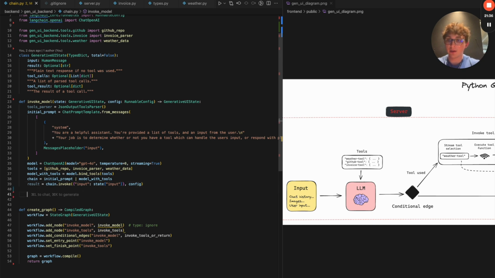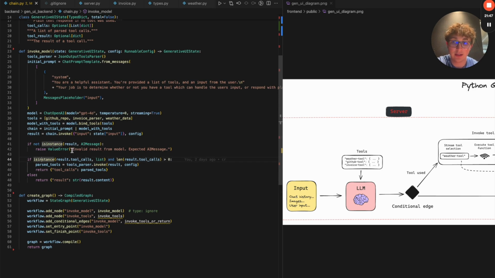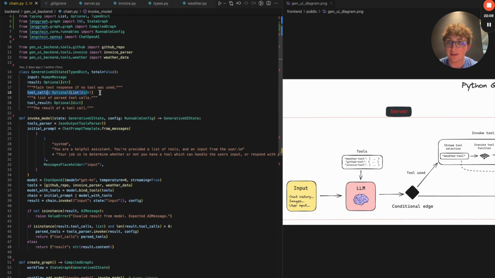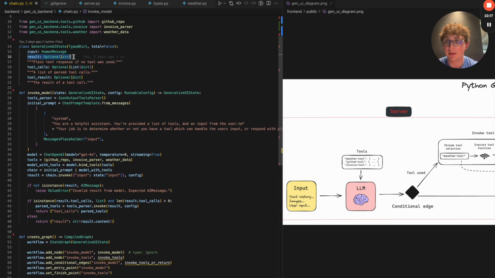Now we can implement our parsing logic. So first, we make sure that the result is an instance of AIMessage. It should always be, but we add this check here just so we get this type down here. This should, in theory, never throw. Then we check to see if result.toolCalls is a list and if there are more than 0, or if there is a tool call there. If a tool call does exist, then we're going to parse this tool call, passing in our result from the chain.invoke and the config, and then we're going to return toolCalls with parsed tools, which will populate this field. If tools were not called, then we're just going to return the content as a string in the result field, which will populate this.